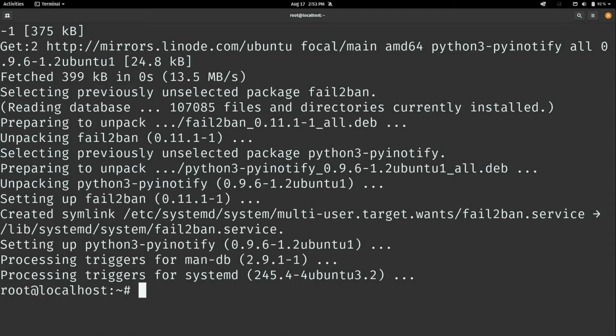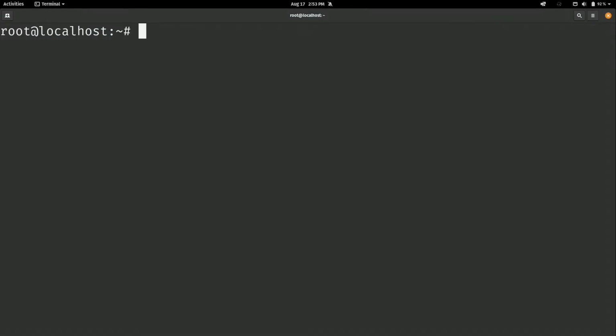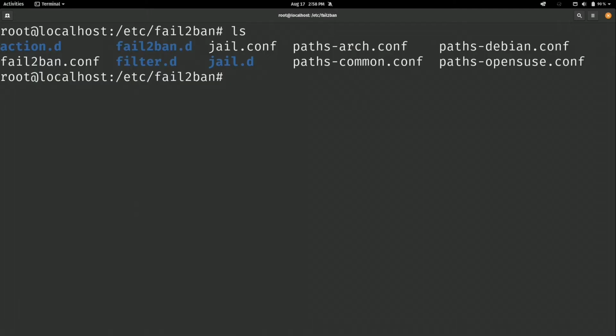And now we have the Fail2ban package installed on our Linode instance, and we can go ahead and start configuring it. The next thing we want to do is check out the configuration directory for Fail2ban. The configuration is in a very specific place, /etc/fail2ban, so I'm just going to change into that directory. As you can see, we have quite a few files here. I'm not going to go over each of these. Now the first file is going to be this one right here, the fail2ban.conf, the Fail2ban config file. That's the main config file.